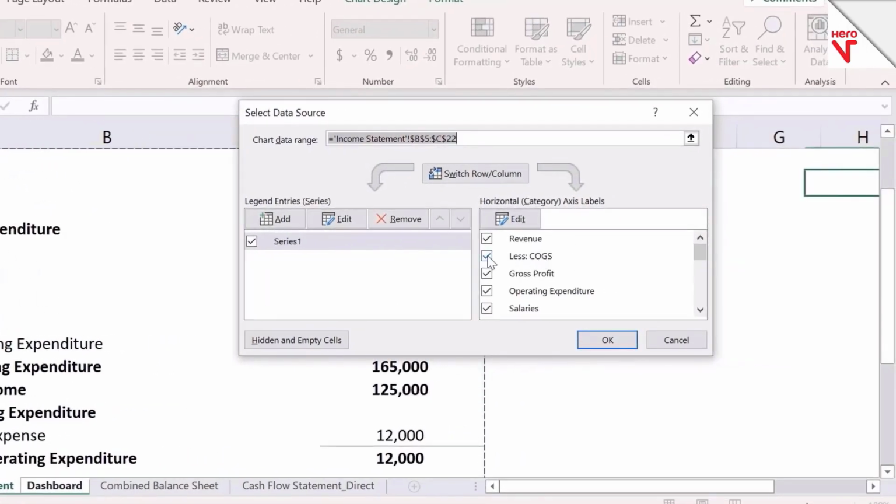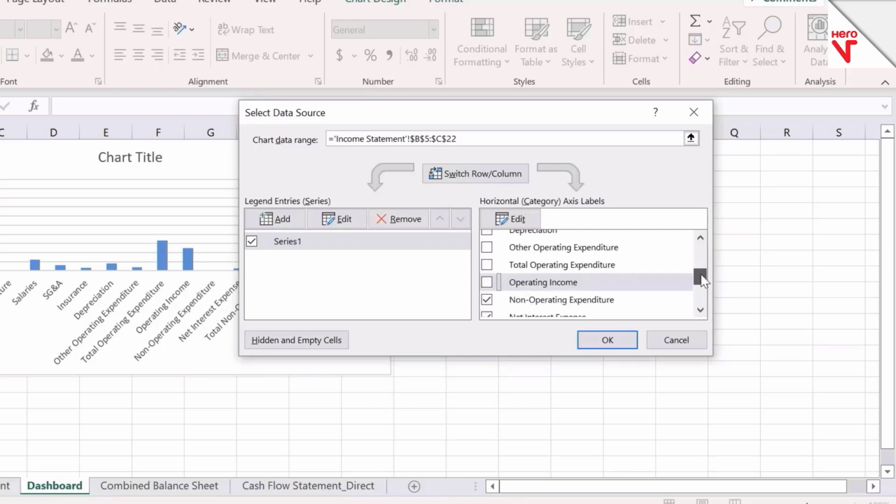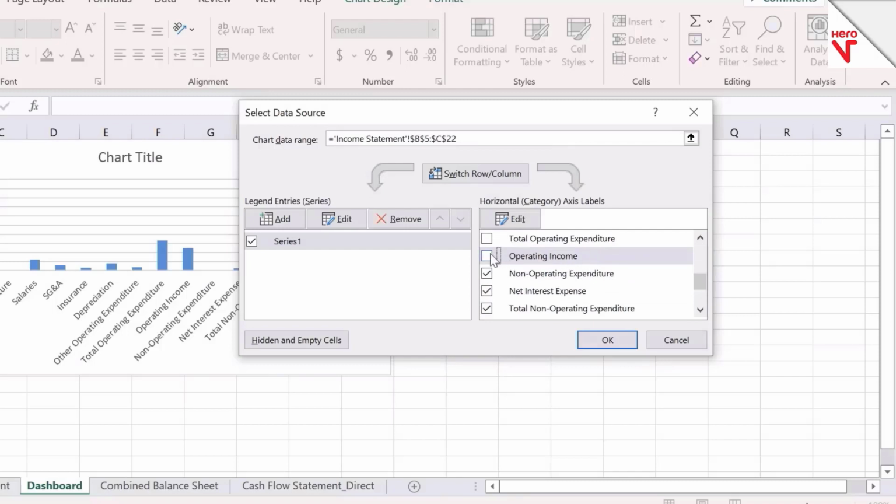So let's say I don't need COGS. I don't need this head. I don't want to see breakup in terms of salaries, SG&A, insurance, depreciation. Next thing that I want to see is operating income. So I want to see revenue, I want to see gross profit, I want to see operating income.